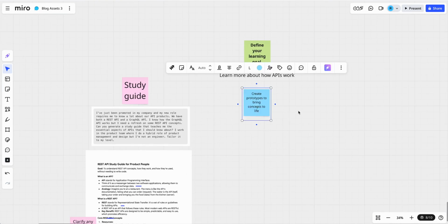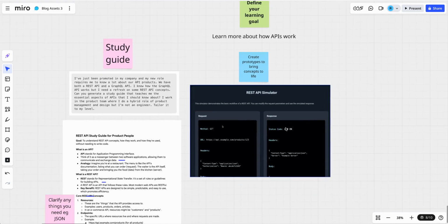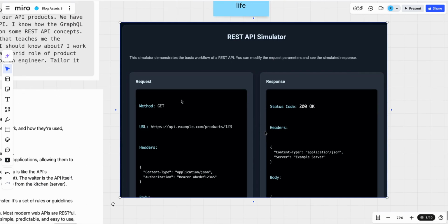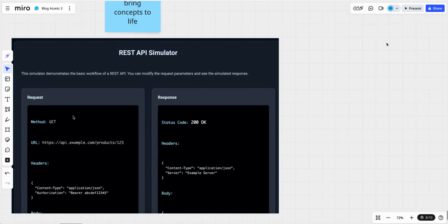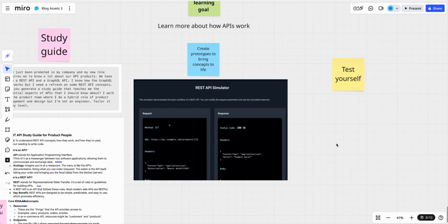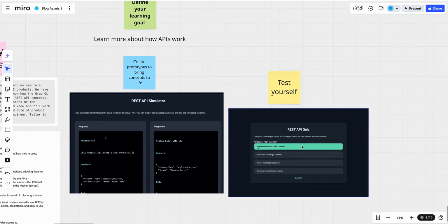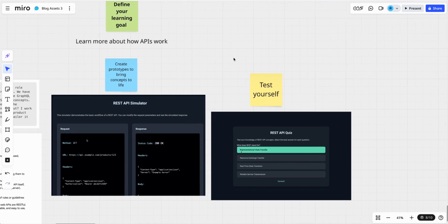The next step would be then to take any concepts that you want to learn more about. And because of the Canvas's ability to generate code, you can then transform these concepts into prototypes. And as you'll see, we'll do this with REST APIs, and we'll build ourselves a little REST API simulator. And the next step is to test yourself. So ideally, if you're learning something new, then you'll want to test yourself. So we'll create a little quiz using Canvas's abilities that will test us on the knowledge for this topic, in this case, APIs.